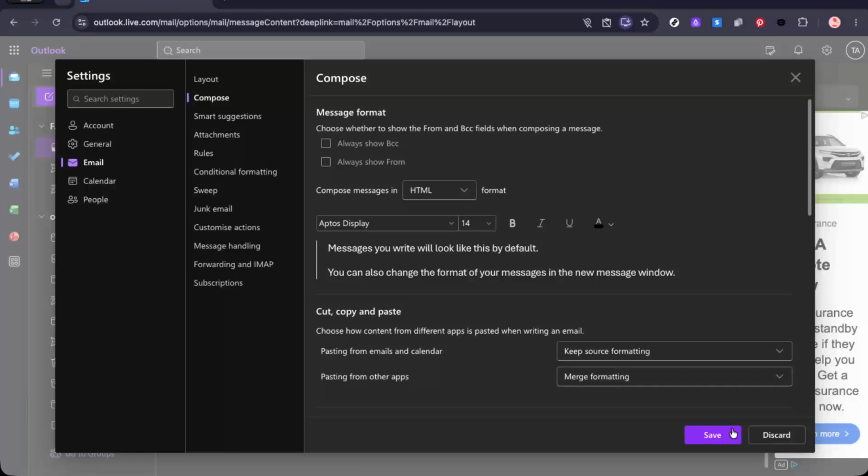And that's it. Your default font settings in Microsoft Outlook have now been updated. The next time you compose an email, Outlook should automatically use the formatting you selected. If needed, you can always return to the same compose settings page later and adjust them again.